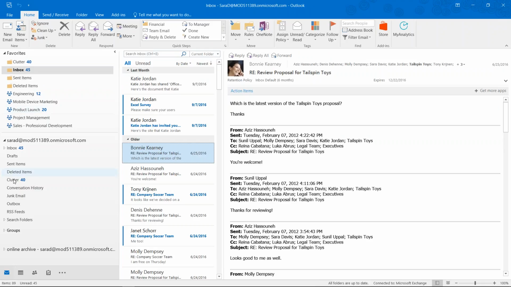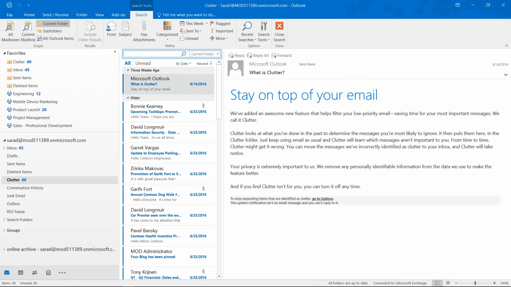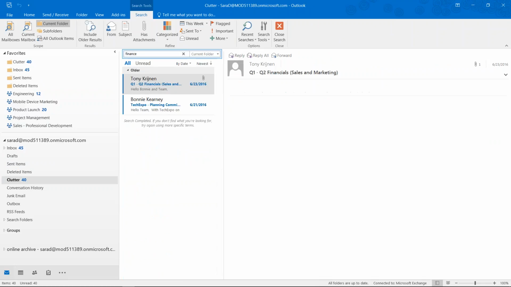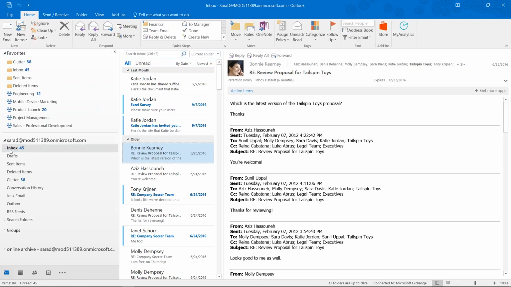So if you're already in a particular folder, maybe I'm in clutter and I've got a few things in here, I can come in and search just clutter for finance. So again, I already found a couple of items that probably shouldn't be in clutter and maybe I need to move out. But this is just one little tiny change that will improve that search experience and maybe make email work a little bit better for you. So I'm going to go back to my presentation.